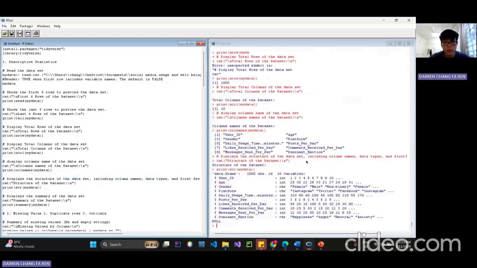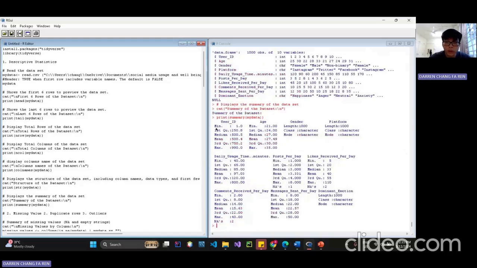You can see it prints out the structure of the dataset, which shows column names, data type, and first few rows. And lastly, we'll do summary of our dataset, which shows the minimum, first quartile, median, mean, third quartile, and maximum of numerical data, and length, class, mode for categorical data. That's all for my part. I'll pass you on to Tang Zixiang.